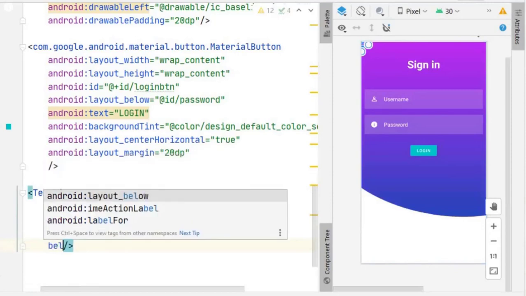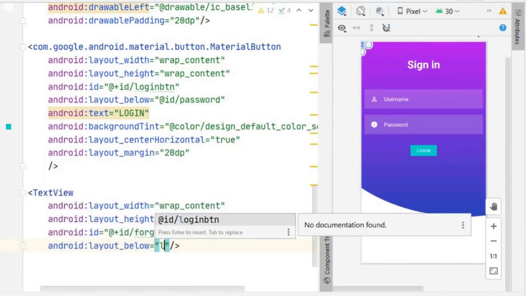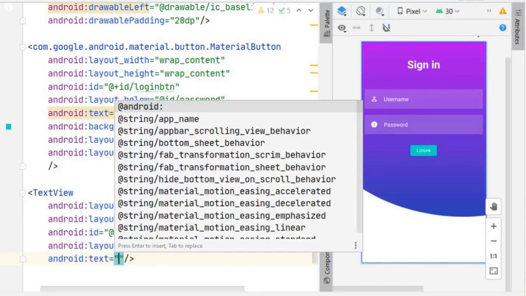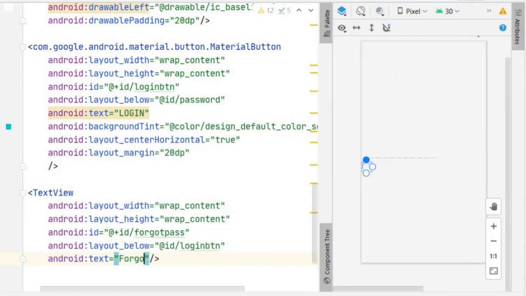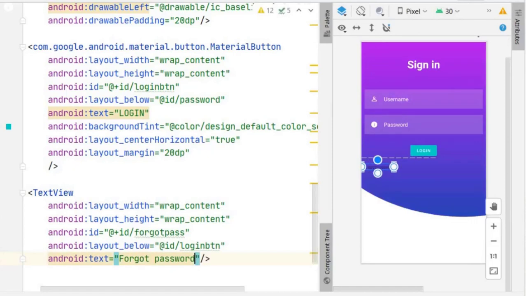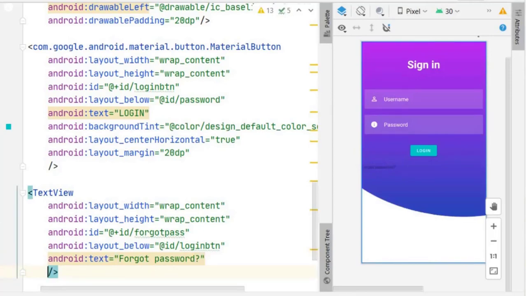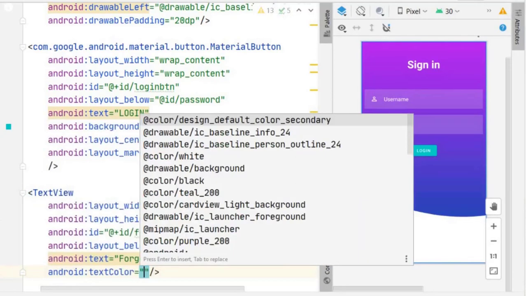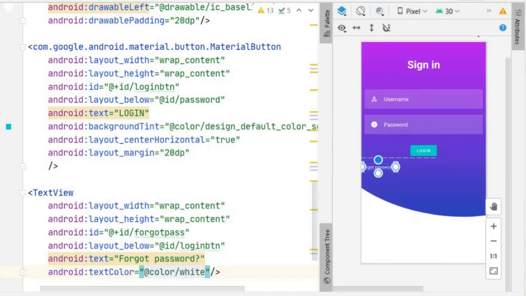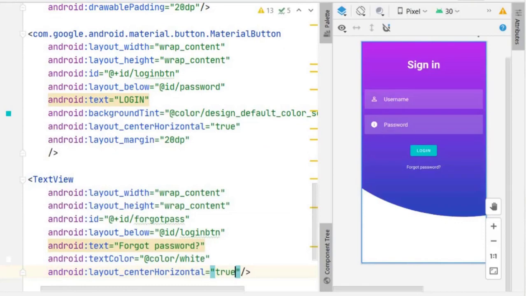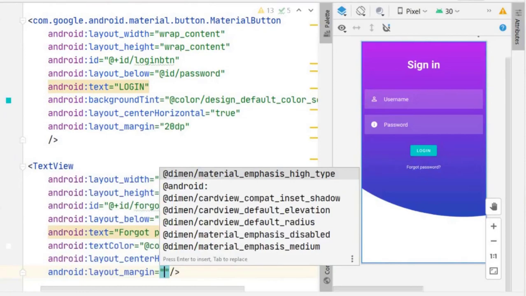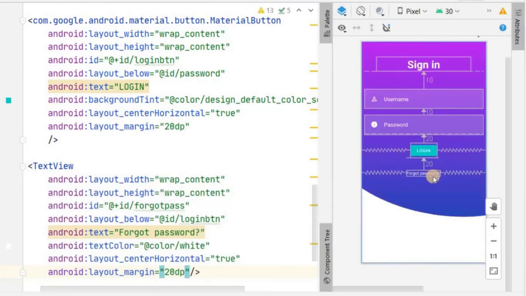So we are opening up the less than symbol text view, the width as well as the layout. We're giving the ID and the layout below the login button. The login button is the identifier for the login button that you see here on the mobile screen. So we are bringing in a text called forget password, and the color is white, it is visible over here. Then we want to keep it in the center, so it is horizontal and center, and it is equal to true. Then we type in the layout margin as 20.